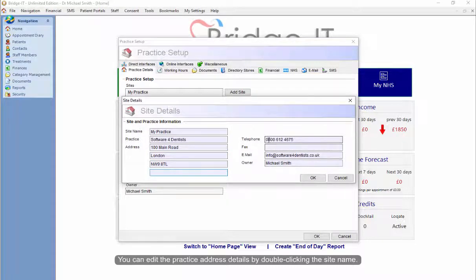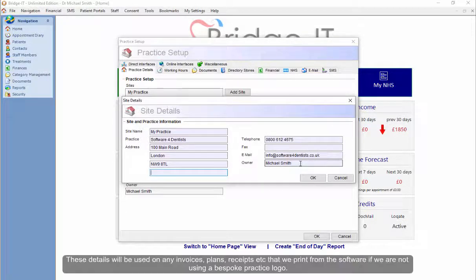We can also fill in our telephone, fax number, practice-wide email address and the owner. And these details are important because if we're not using a bespoke logo on our documentation, then it will automatically use these address details on any invoices, treatment plans, basically anything that we print from the program will have this address on it.